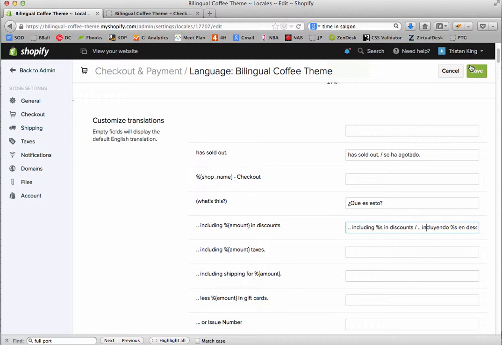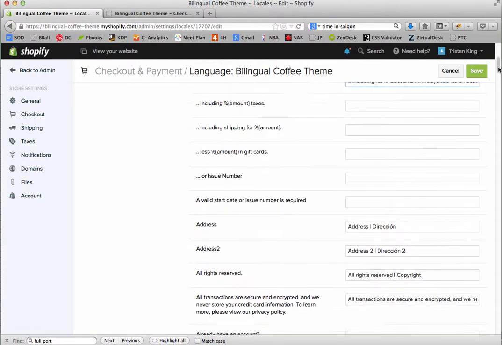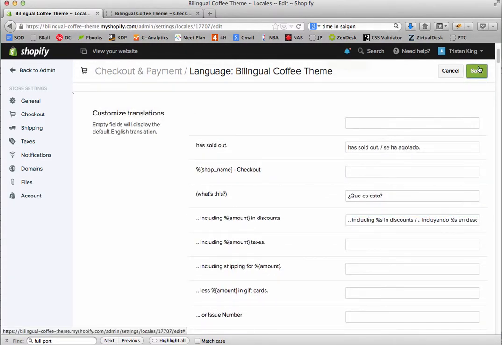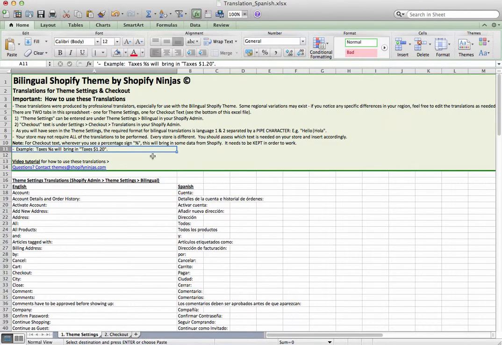and hit save. So anytime someone uses a discount coupon on your store, they'll see both of these pieces of text, so they can see it in both English and your other language. So again, I would go all the way down the list for whichever terms I need to use and hit save. Okay, so that's all there is to it.